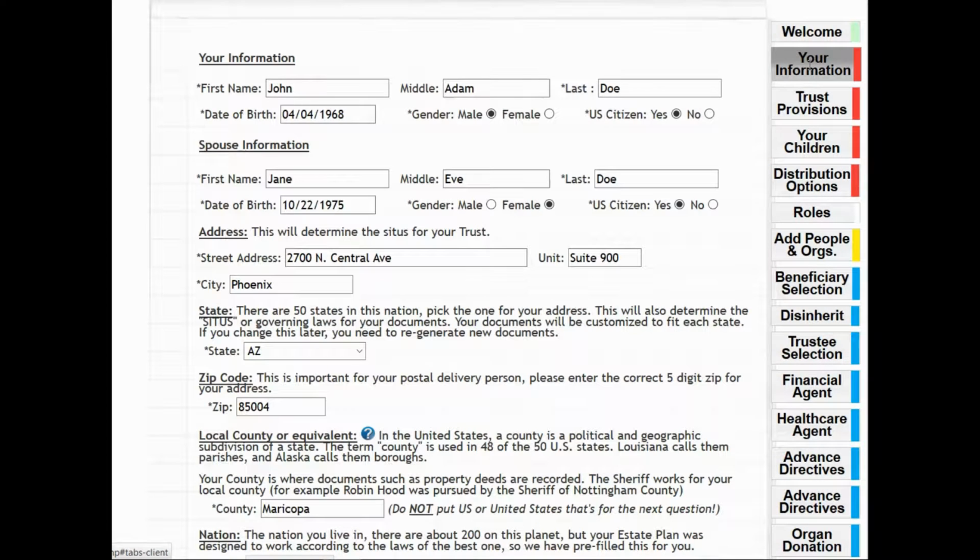We'll go right straight down the tabs. The first one is your information. At no point in time, as you'll see as we go through this demonstration, will you be asked to write any language. All the language has been created by the attorneys, and it's made a part of this comprehensive database. So all that you will be doing is filling in the blank and answering questions yes or no. We'll quickly show you how that works.